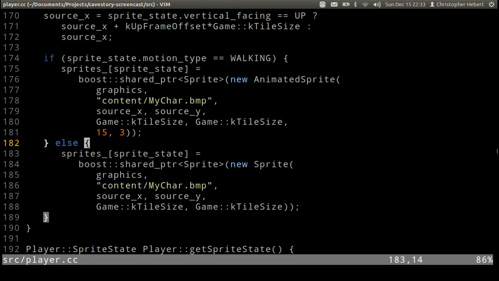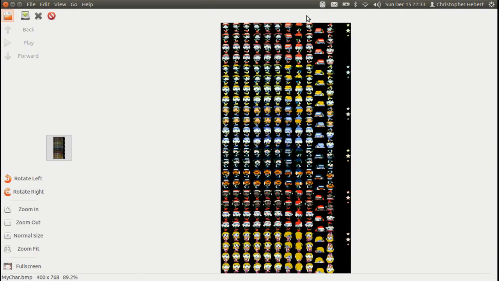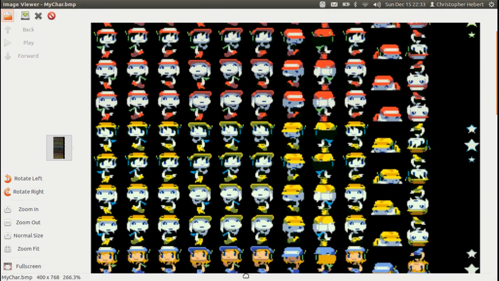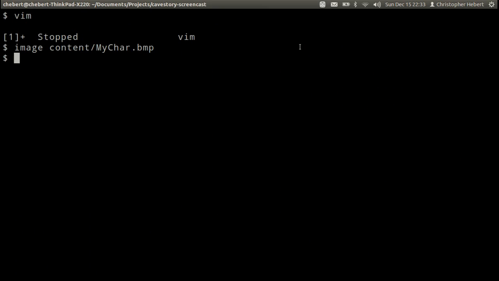Now if you're standing, if we look at content monochar.bitmap, we want to use this looking back frame. That's because you can't really look down while you're standing, but you can interact, and when you interact, you look back. We're going to think of that as looking down while you're standing. So that's the 7th frame. And here is where Quote is looking down while he's jumping, and that is the 6th frame. So let's keep that in mind.